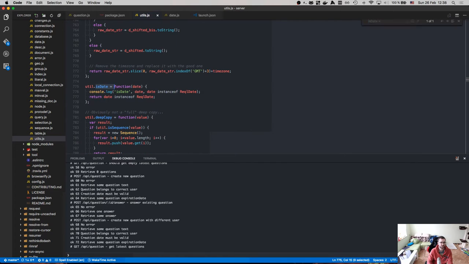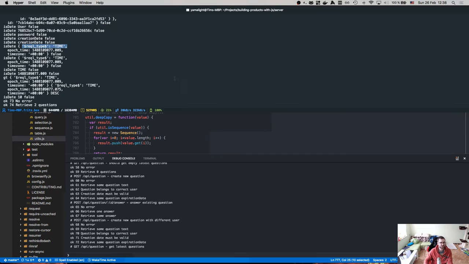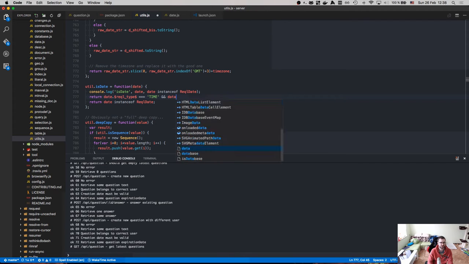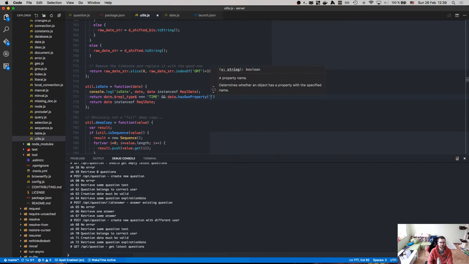Nice, date equals. Basically, instanceof doesn't really check that correctly, it seems. Maybe, I'm not sure why that happens. But essentially, if we say return date, Regulate type, I think we can do it like this, equals time, right?